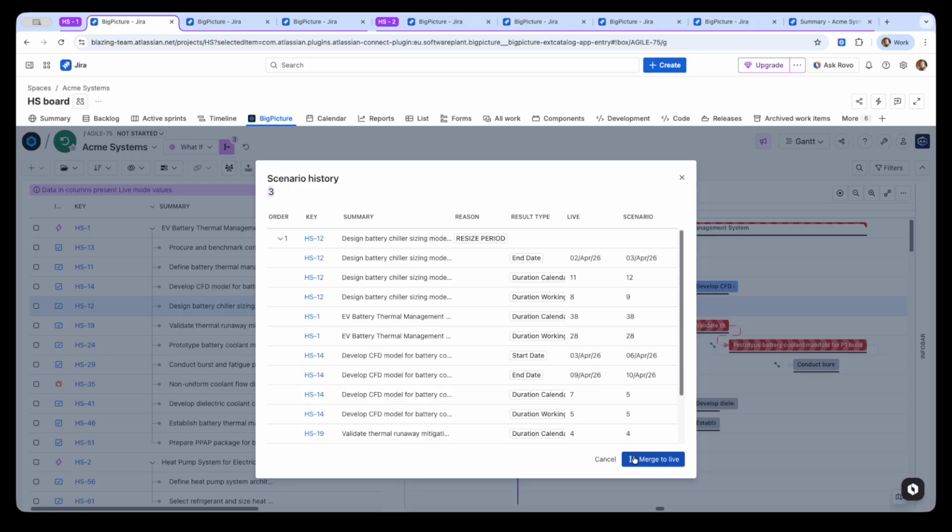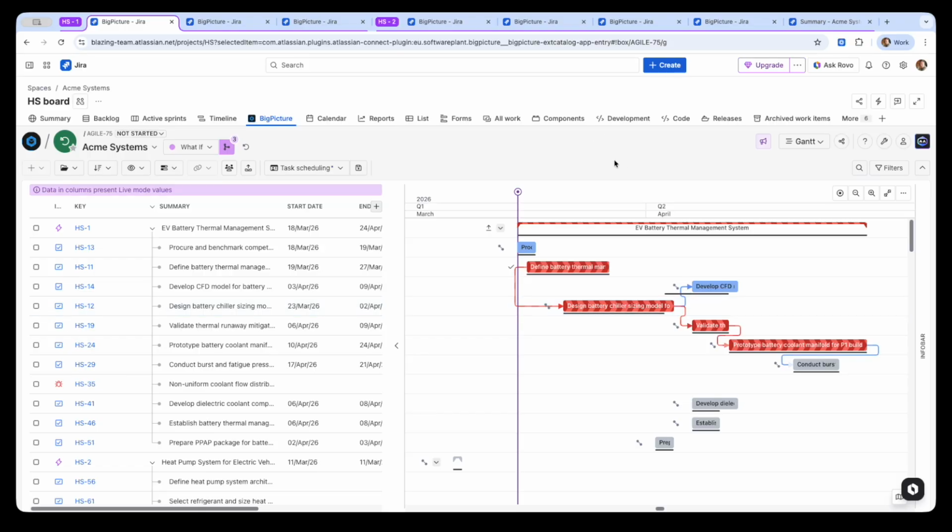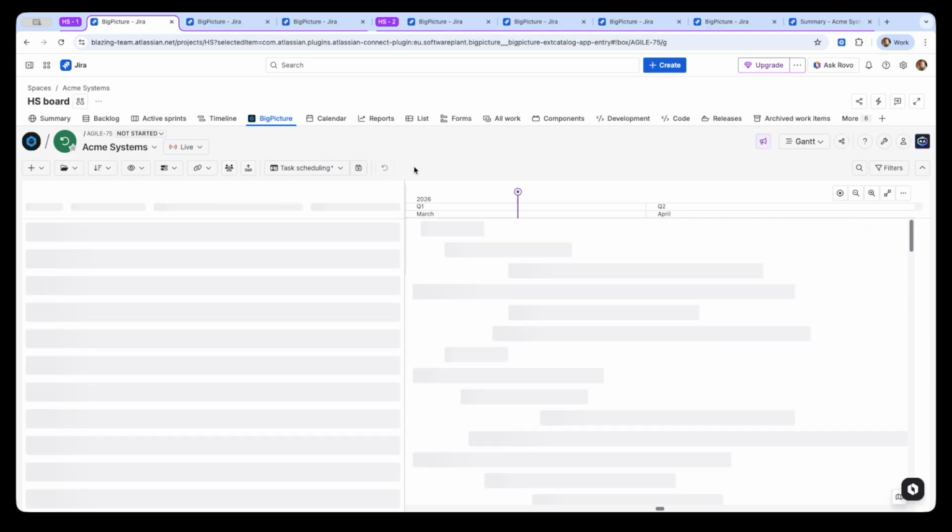And that's exactly what we'll do. Leave these aside and return to the actual live version. You can easily explore various what-if scenarios when desired without impacting your primary timeline until you're ready.